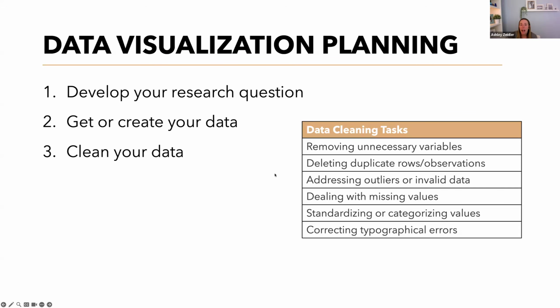And data cleaning tasks are really dependent on the data set you're working with. However, in most cases, these tasks are going to involve removing unnecessary variables, deleting duplicate rows or observations, addressing outliers or invalid data, dealing with missing values, standardizing or categorizing those values, and then correcting typographical errors.